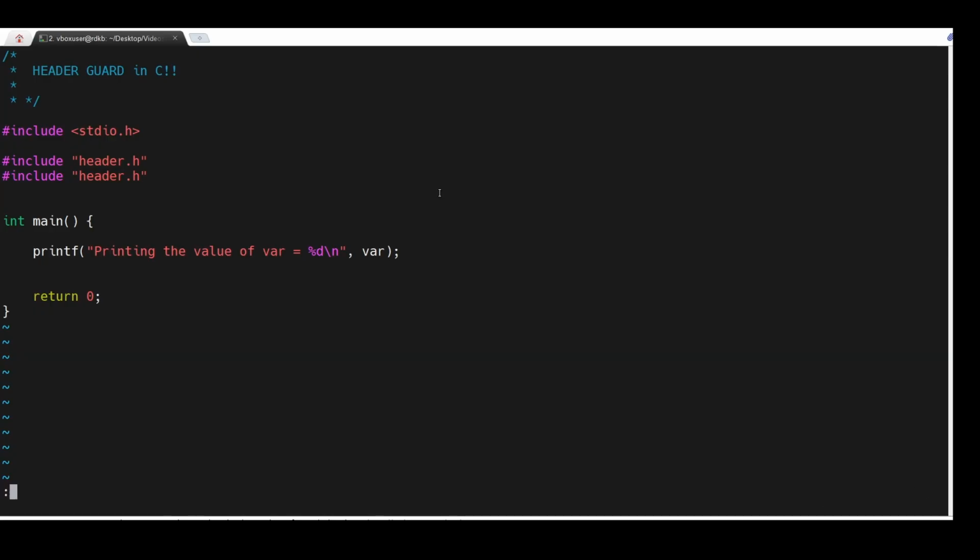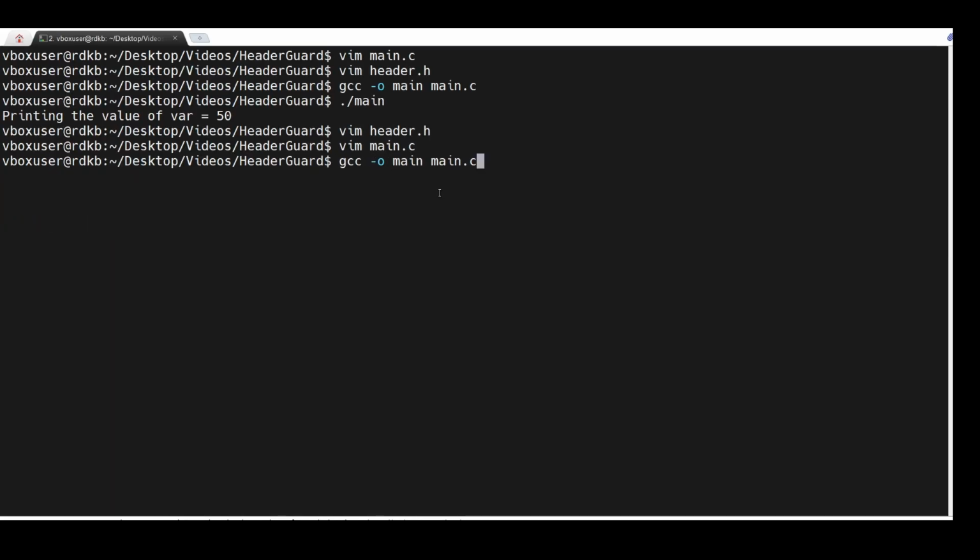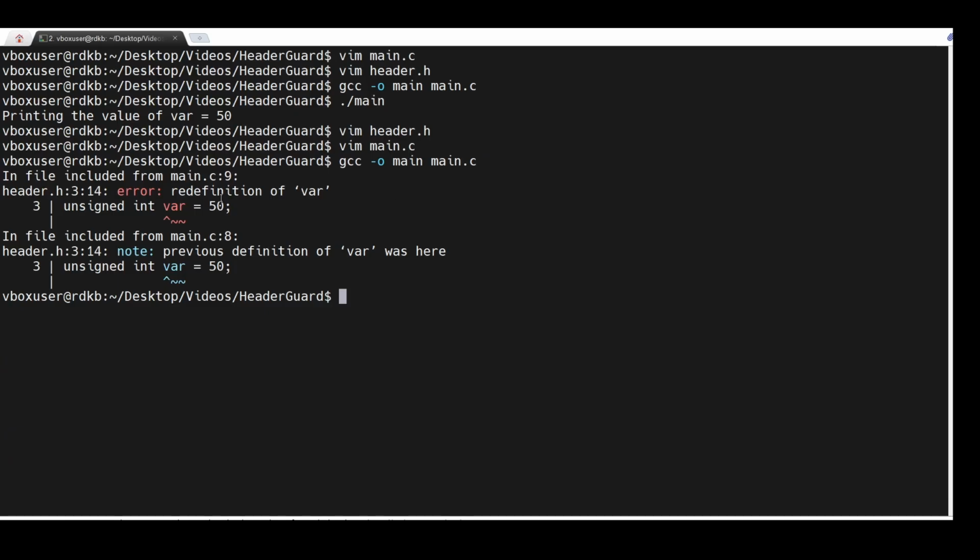Then what will happen? If I save it and compile it again, you will get a redefinition of var error. Why are you getting the error? Because you are including the variable twice from two header files. Whatever is in these header files, the macros and variables, are all included in the file in the preprocessor stage of the program.